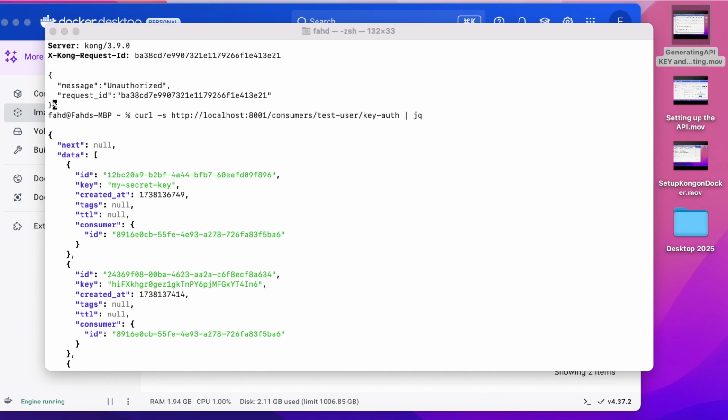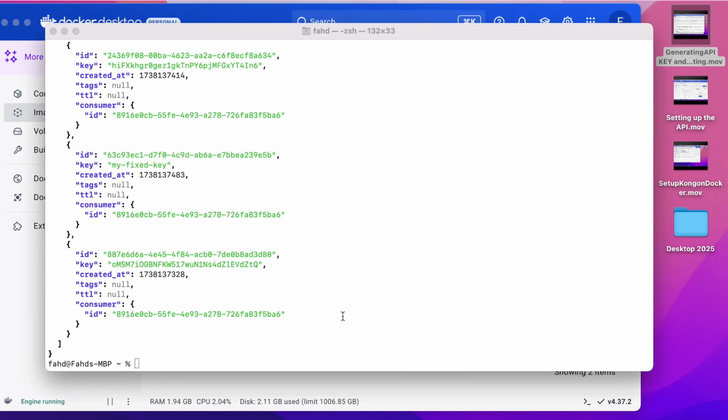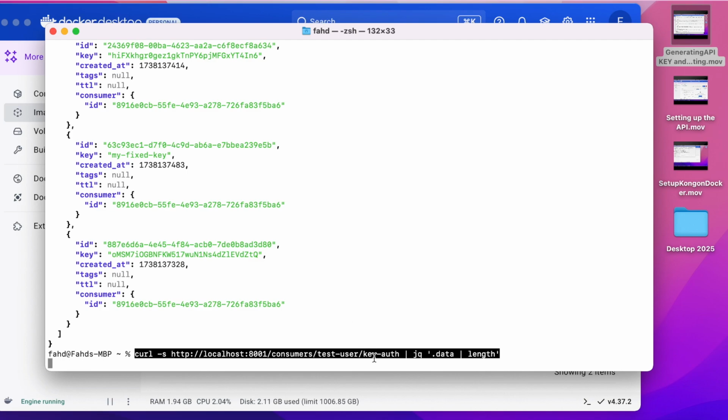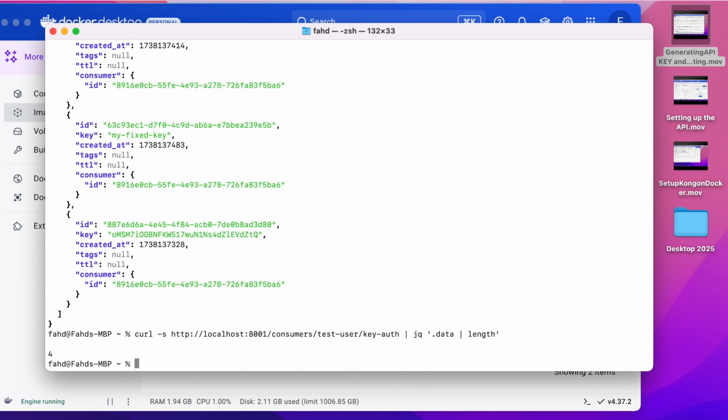All right, so this API key now has two keys set up. To see both the keys, you can just type this curl command. This command that I'm typing here will tell me how many keys are currently active for this test user API. I've set up 4.